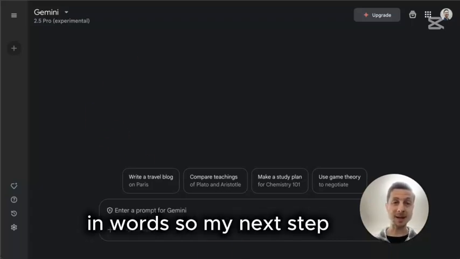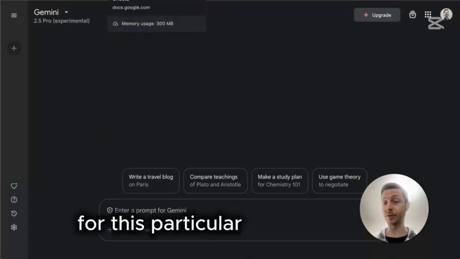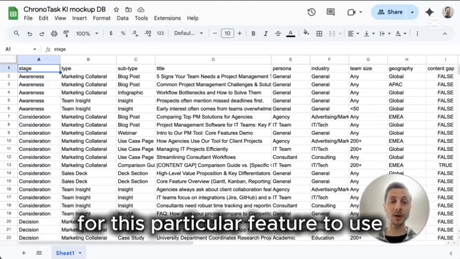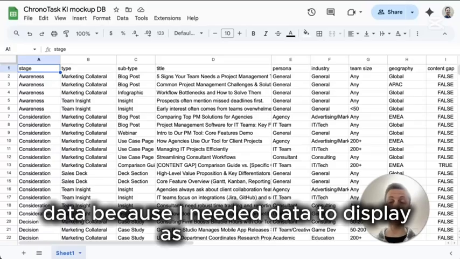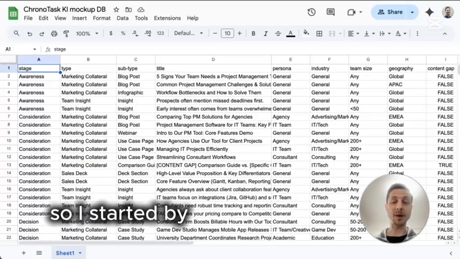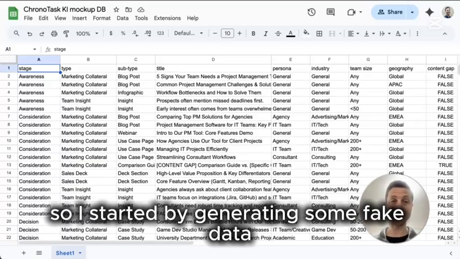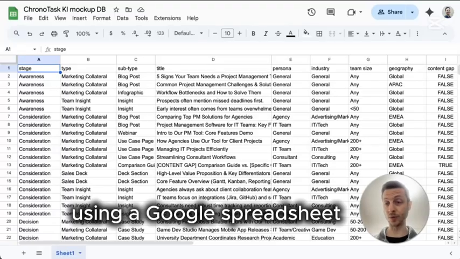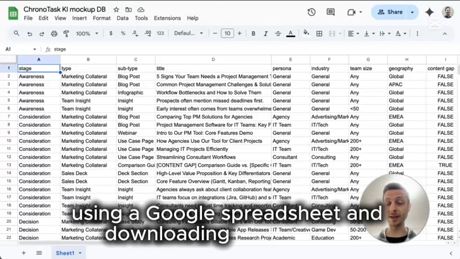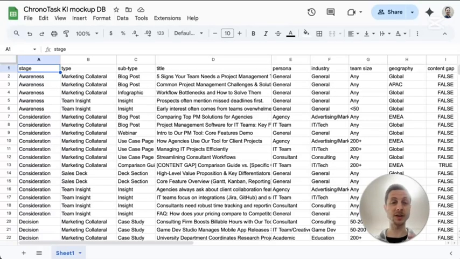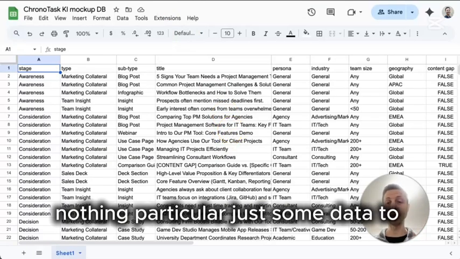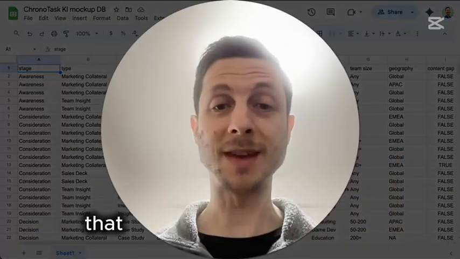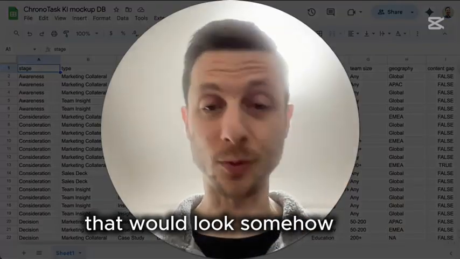So my next step was for this particular feature to use data, because I needed data to display, as you will see. So I started by generating some fake data using Google Spreadsheet and downloading it as a CSV file. Nothing fancy, nothing particular, just some data to have something that would look somehow real.